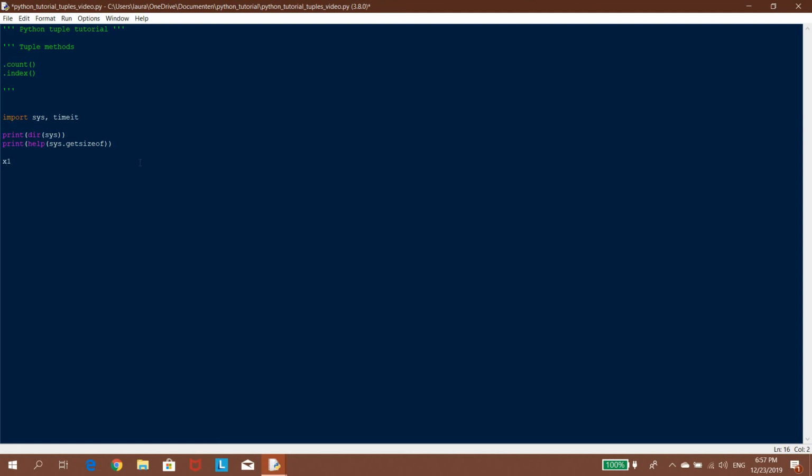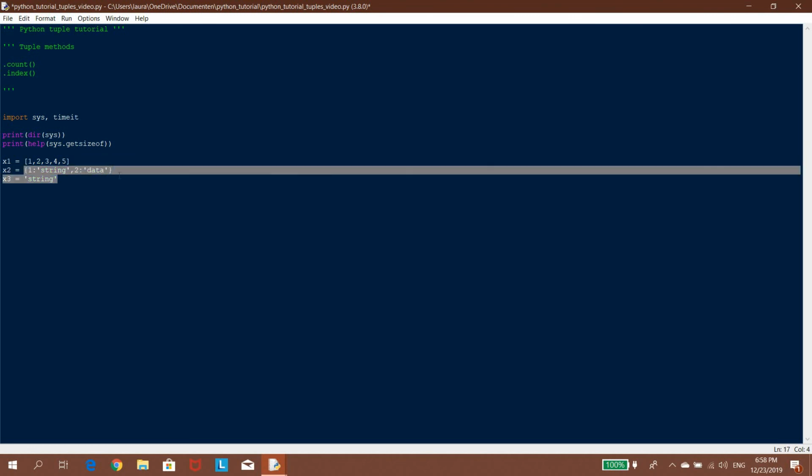So we're just going to create some data here. We're going to create a list 0, 1, 2, 3, 4, 5. And x2 will equal a dictionary. That'll be a string, and we'll have 2, which will be data. So we got some entries into our dictionary, and then we're also going to have x3, which will be also a string. We're doing this because I'm going to show you how we can transform this into another type of immutable data. This is an immutable data structure right here. Dictionary, this is mutable. It could be changed. This cannot be changed.